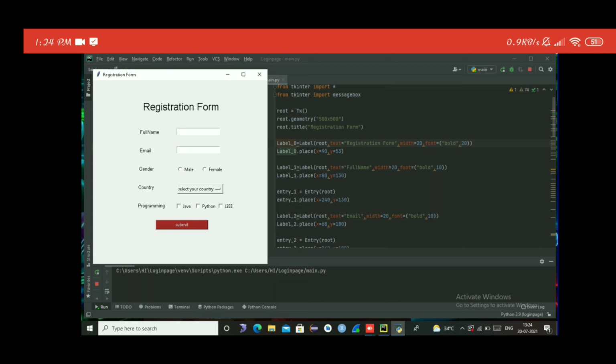Label 0. Just label 0 containing the registration form. I hope you can see the centered registration form. This is the label 0. And label 1, I am just putting the text here, full name. In that label 1 I will add one text box. So entry 1 equal to Entry of root, and whichever position you want to place it, you can give the x-y coordinates.